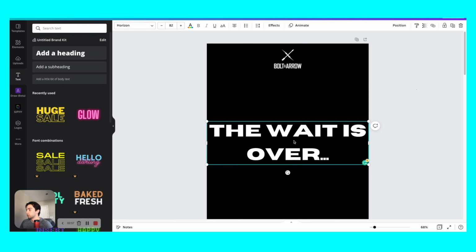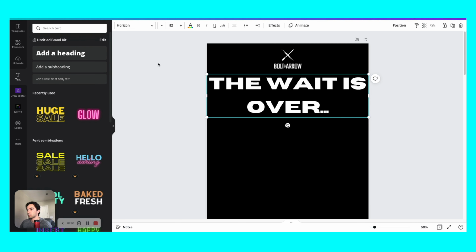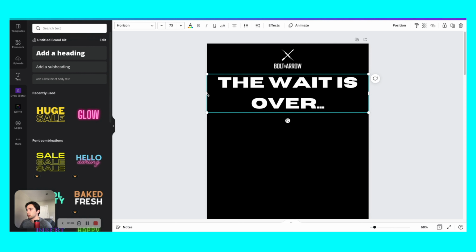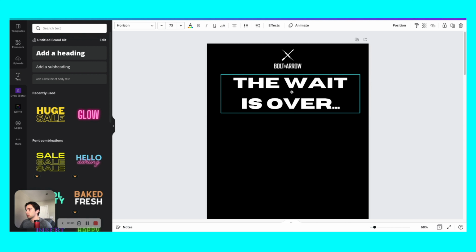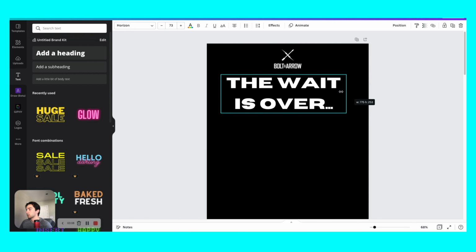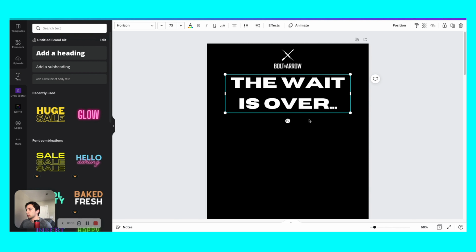So this doesn't fit, so we're gonna have to resize and scale this. What you can do up here is lower the font size. I like to drag this in a little bit, and once we get our image in here, this will look a little bit better.